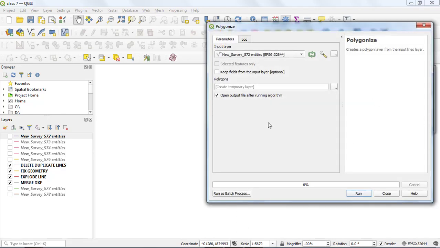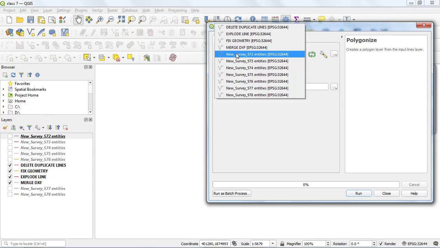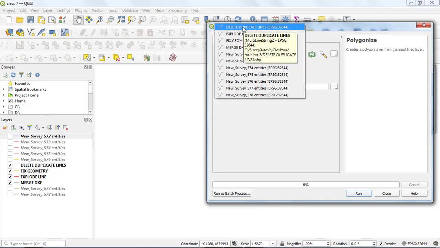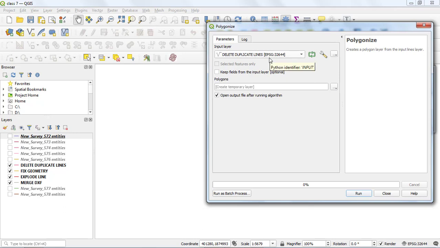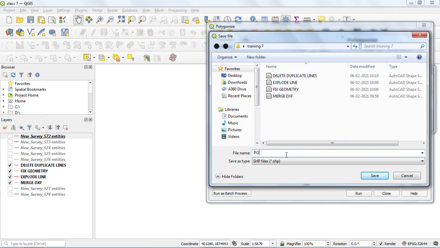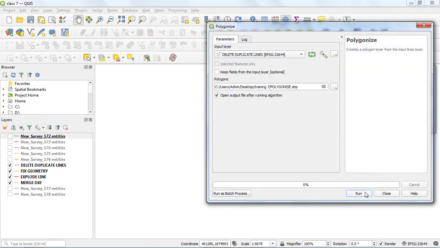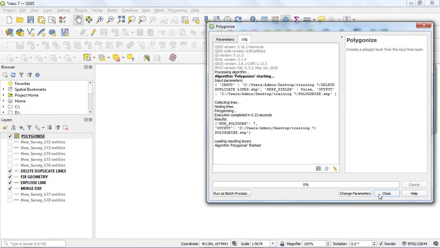So double click on this and select the layer. We need to select this delete duplicate line because we have removed all the errors in this layer. And now select these 3 dots and save to file, and I want to give the name polygonize, and after that click on save and click on run and just click on close.